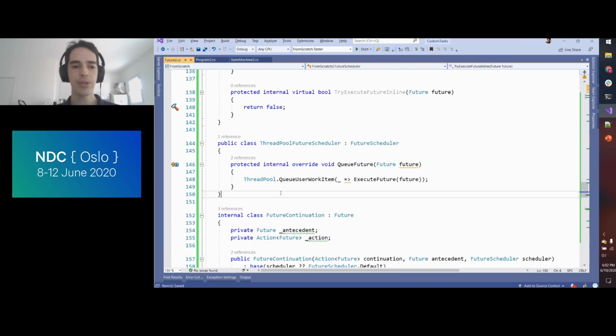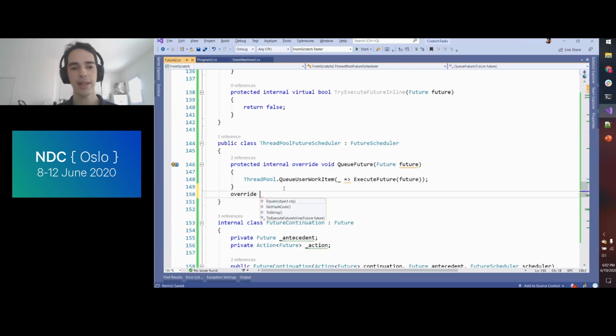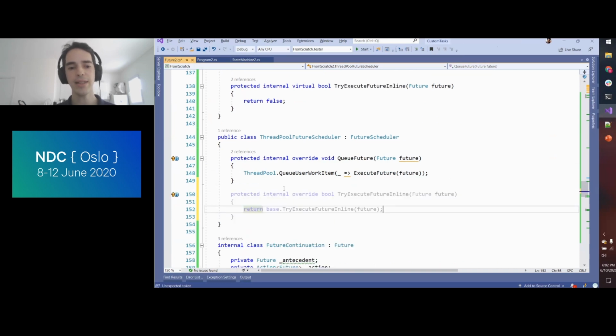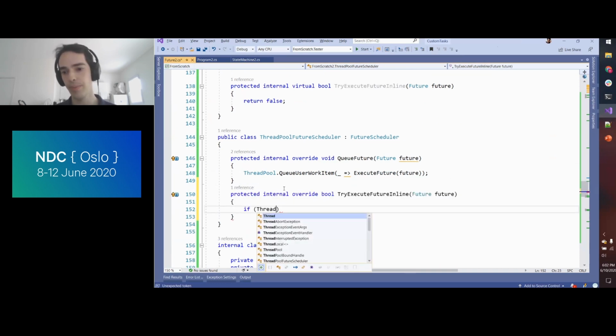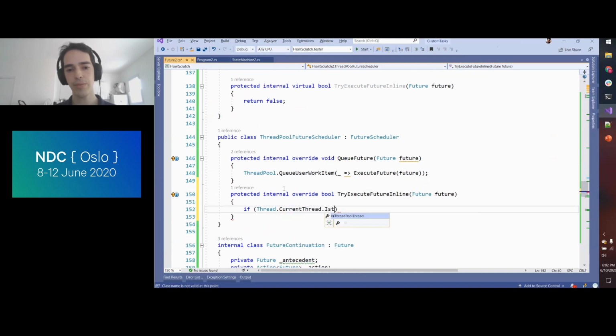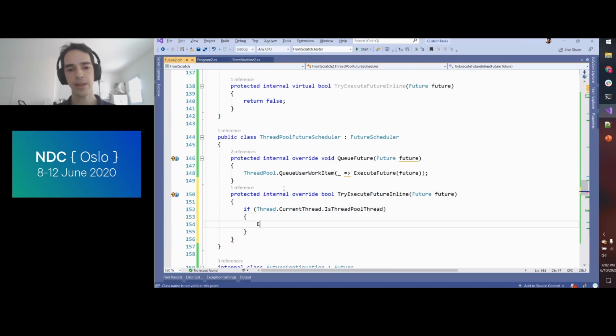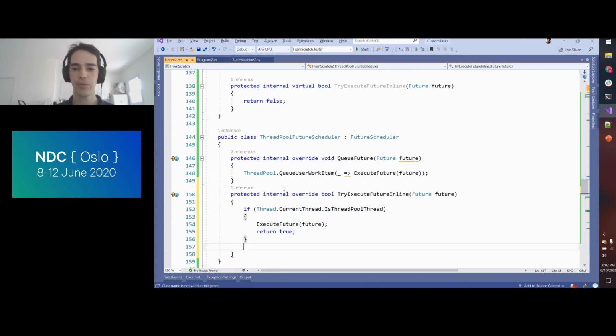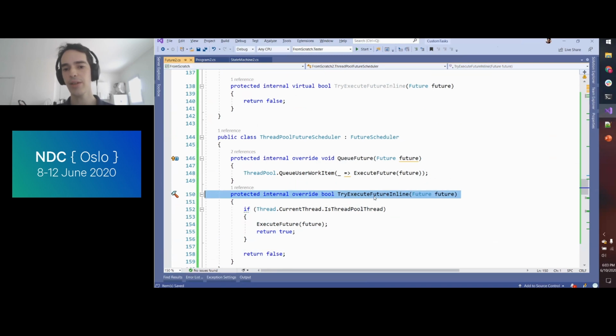And then in the thread pool scheduler, we're going to say, okay, it's fine to inline if we are currently on the thread pool. So if the current thread is a thread pool thread, then we execute the future, and we return true to say we've inlined the future. Otherwise, we return false. So the idea is that you implement this, you get called whenever there is a possibility to inline a future, and then you take the decision to execute it or not, and it returns true if you did, or false otherwise.